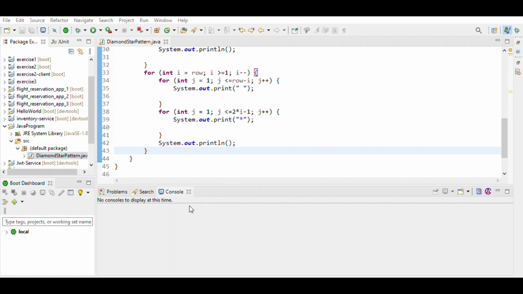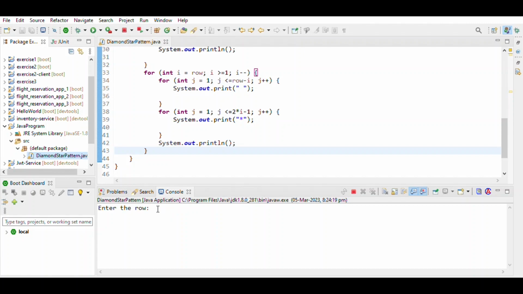Enter the number of row. Let's suppose enter the number of row is 4. Then this prints that diamond pattern. That's it.